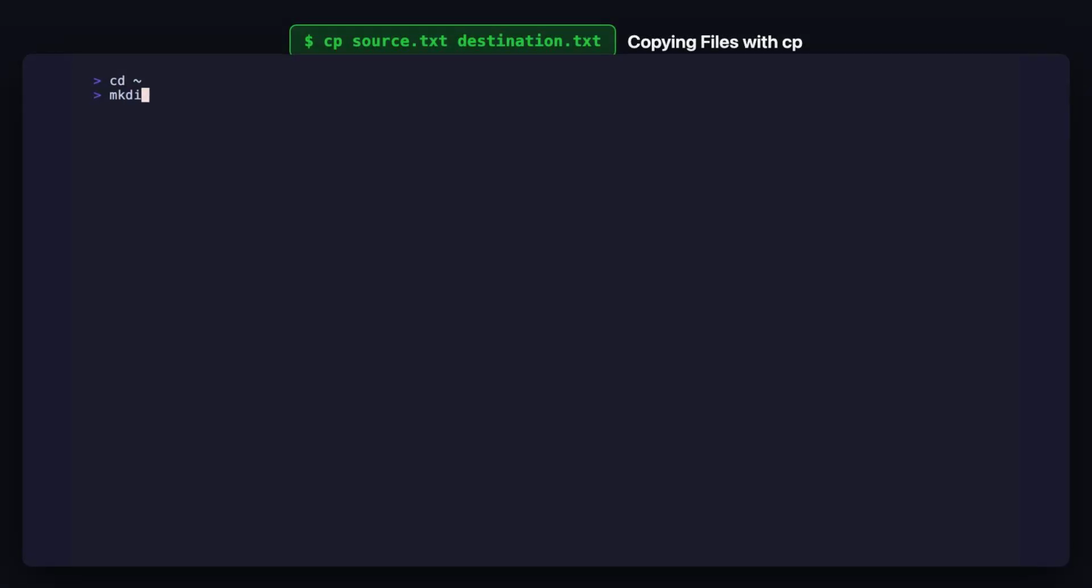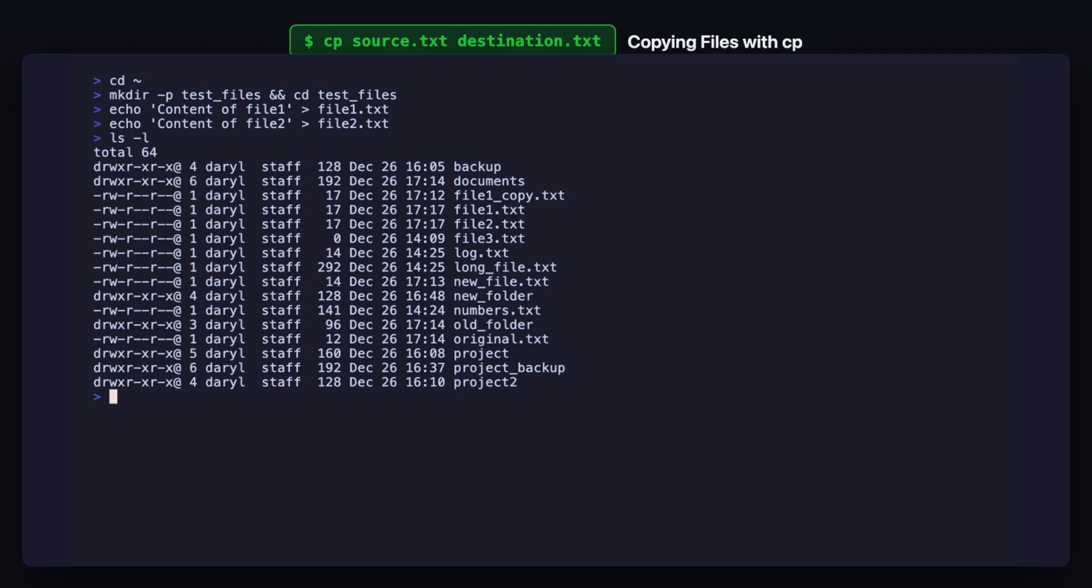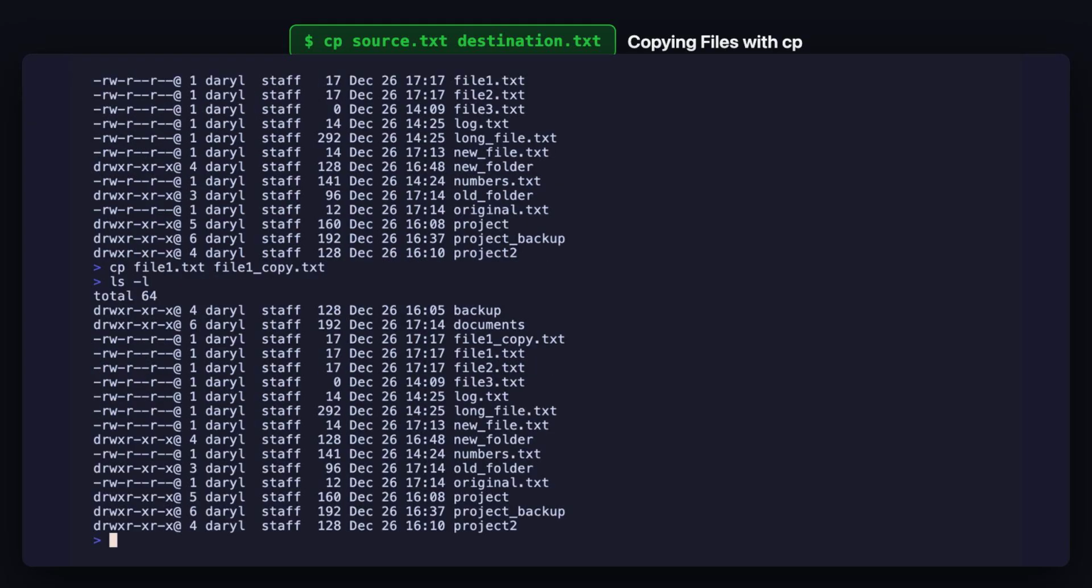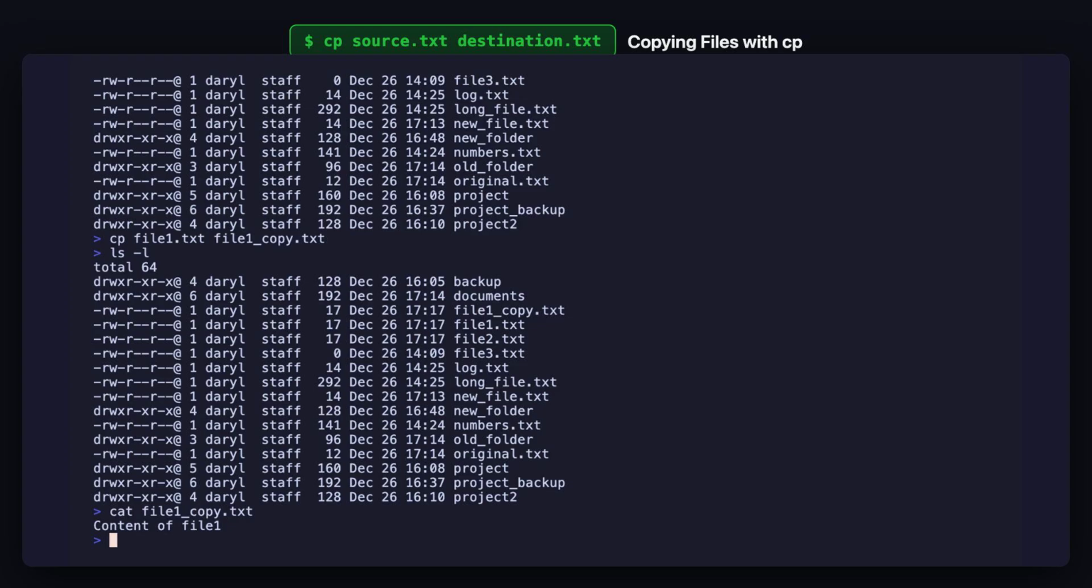The cp command copies files from a source to a destination. The basic syntax is cp followed by the source file and then the destination. If the destination is a file name, cp creates a copy with that name. If the destination is a directory, cp copies the file into that directory with the same name. You can copy multiple files at once by listing several source files and ending with a destination directory.